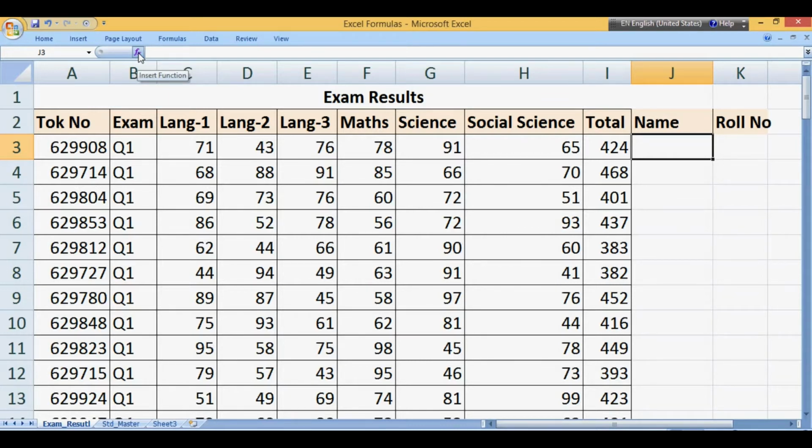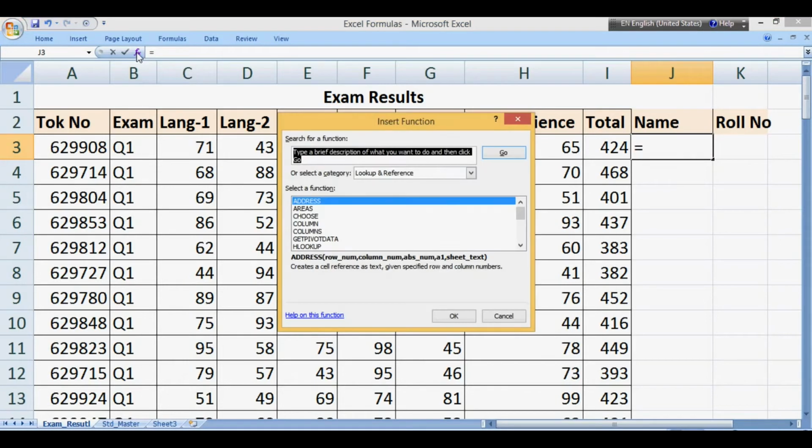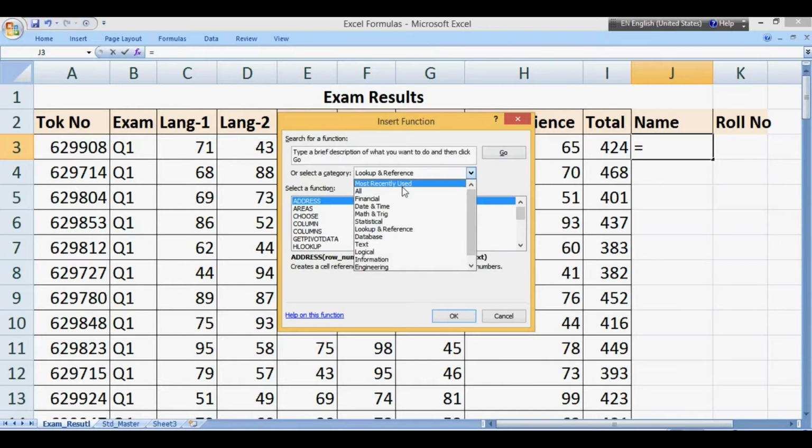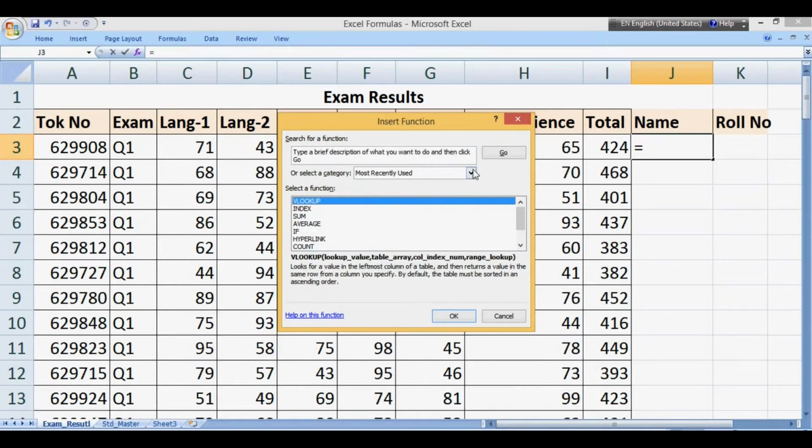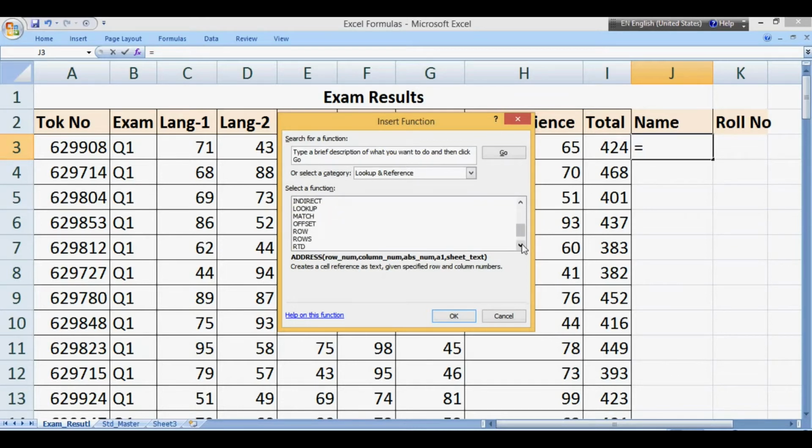So go to fx, insert function, press. Now this insert function tool will open, in which the most recently used will always be there. You have to change it to lookup and reference. Once you come down to lookup and reference, search for VLOOKUP. VLOOKUP will be the last one. Click on that and press OK.